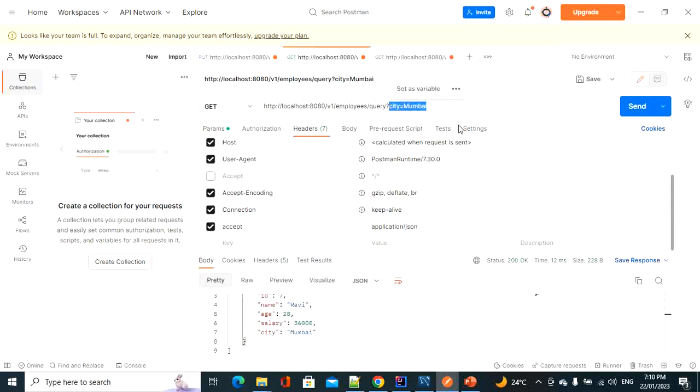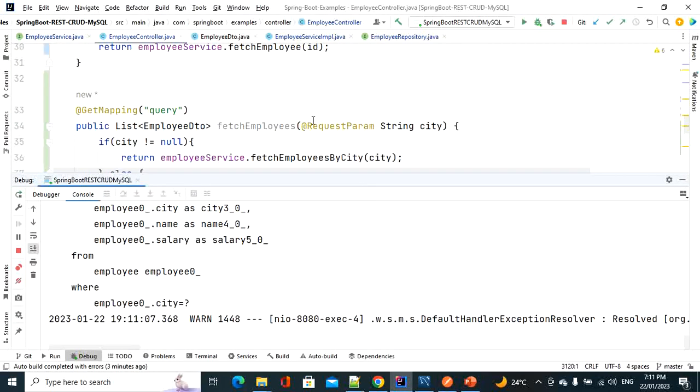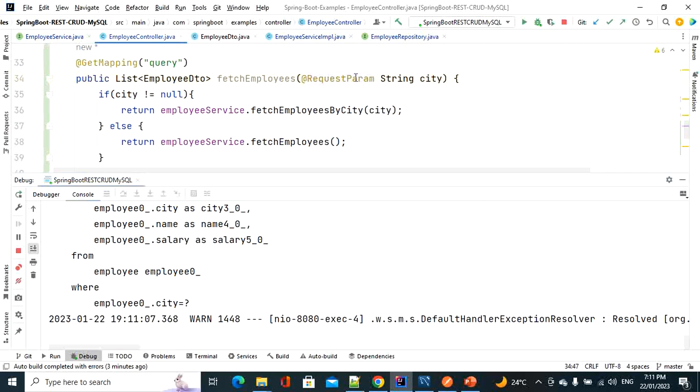Now I'm not passing city. I'm passing only employees. Here I'm just removing query. Yeah, we need to keep this query also. So I'm just firing the request. Something went wrong. What happened? Bad request. Let me tell you what happened. Here in the query parameter, by default this is mandatory. If you write like this at the request param, you have to pass a query parameter with question mark. Otherwise, it will say it's a kind of a bad request.